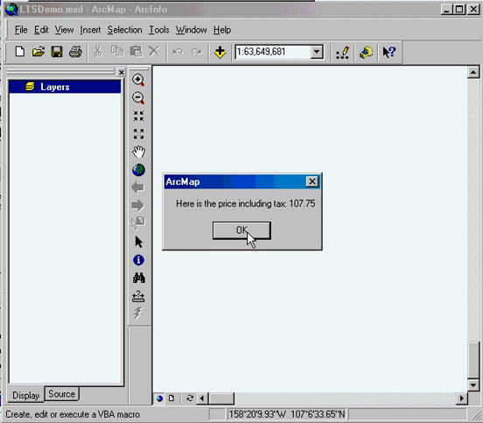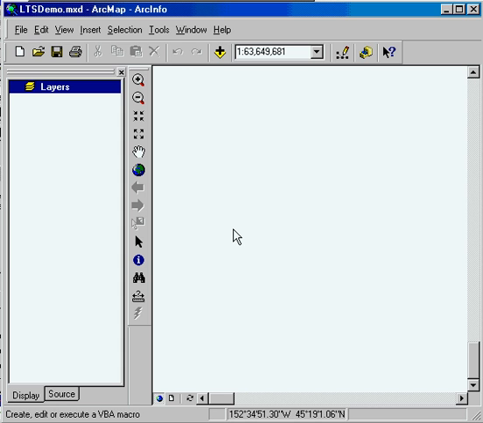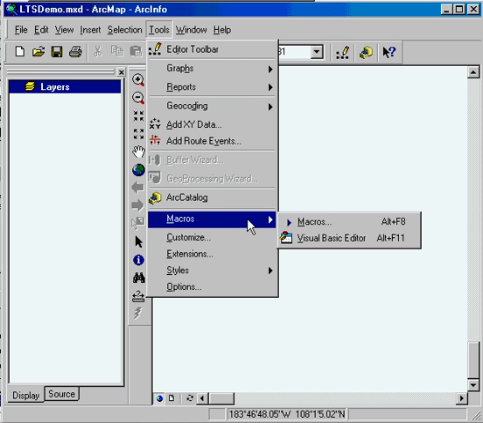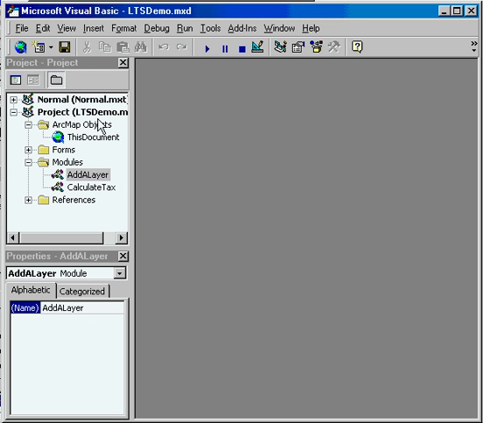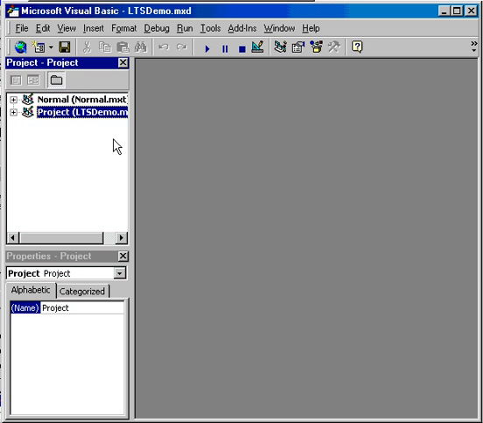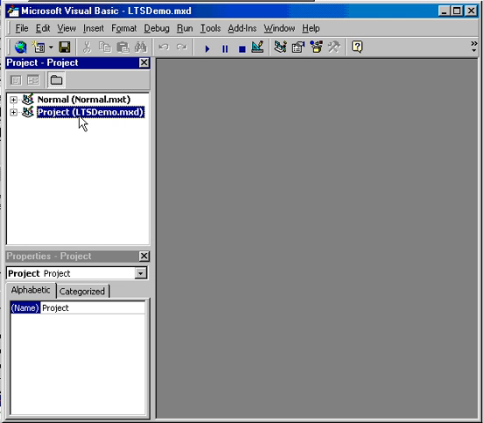So now let's look at how this macro is actually being run through Visual Basic for Applications. Again, we can get to the Visual Basic for Applications interface by going to Tools, Macros, and choosing Visual Basic Editor. This will open the Visual Basic for Applications Editor interface. Notice in the upper left-hand corner we have our Project Explorer. This lists all the different projects that we have available to us. Right now we have 2 projects available: the normal project and the current project, or current MXD, that we are working with. These are the same as the listings in the macros dialog box that we saw earlier.